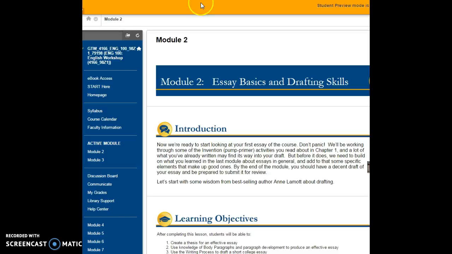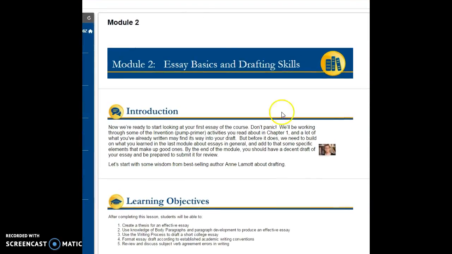So for those of you who have not started Module 2 yet, let's look at it. Right here's Module 2.